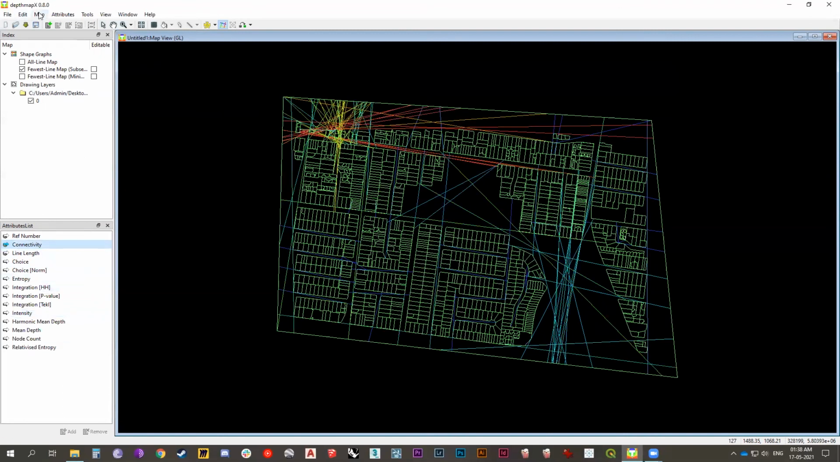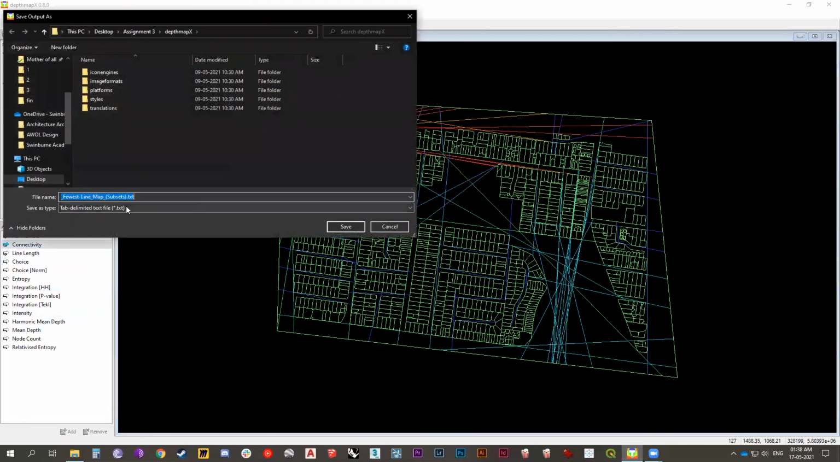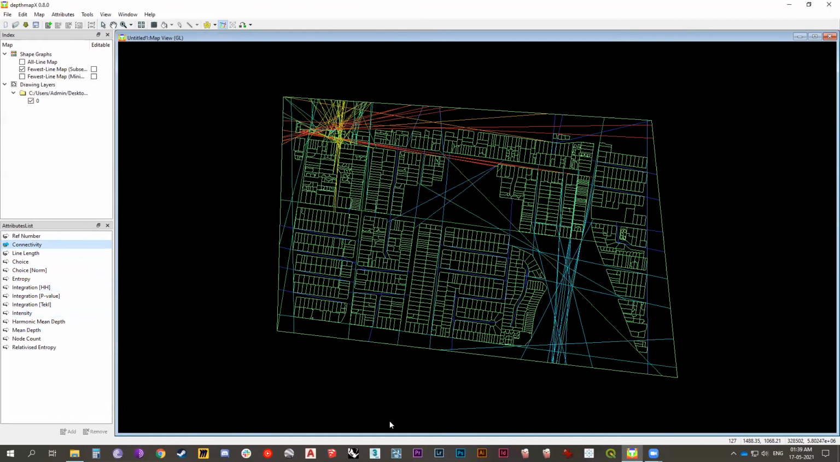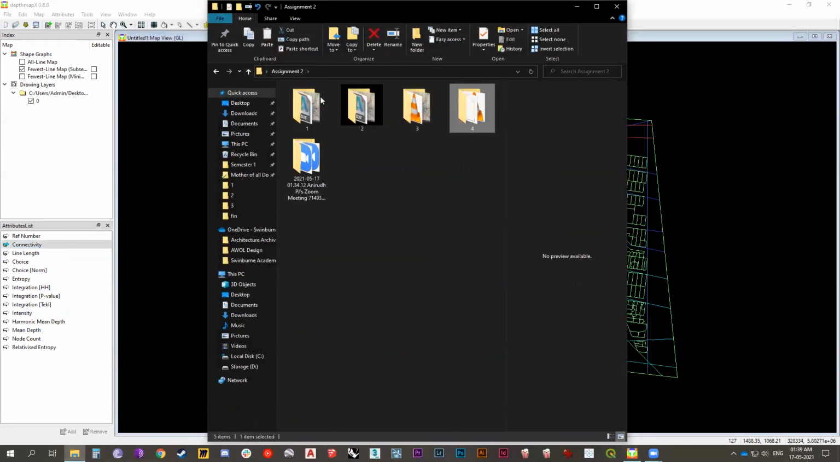And now we can export this map into a MapInfo file, into this folder. Save. And there you have it.